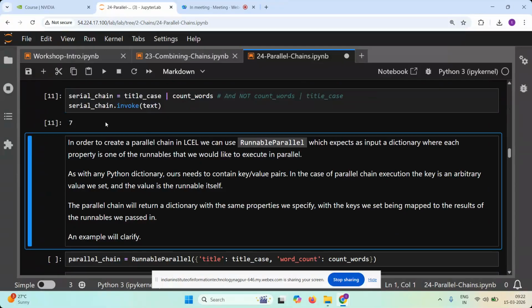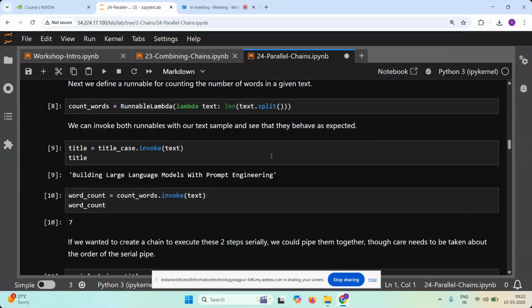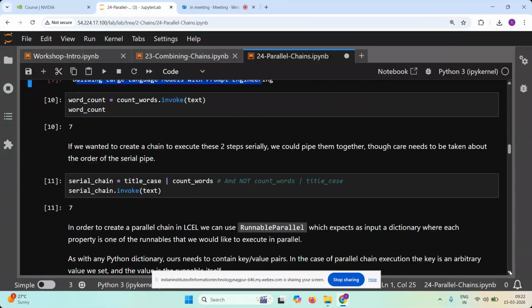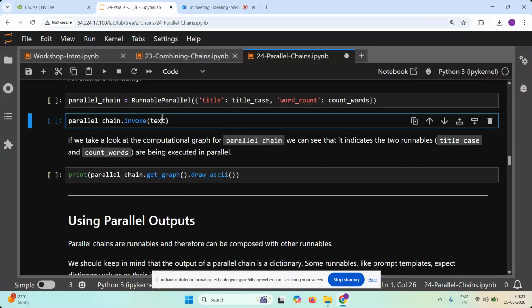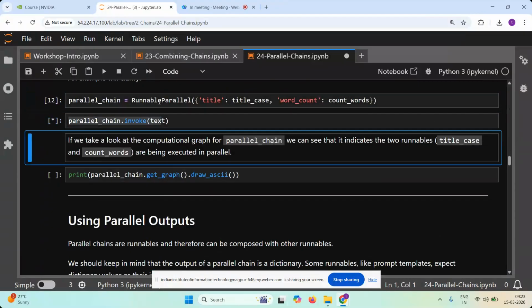See the outcome of this. The outcome is simply 7. But along with this 7, if I want this outcome also, I am not getting it, because that is nothing but the serial chain. So along with this 7, if my application also demands that the title case should be there, I need to perform some other operation on that title case and also on the count. So I should have both. If this is the requirement, then I should have this parallel runnable.